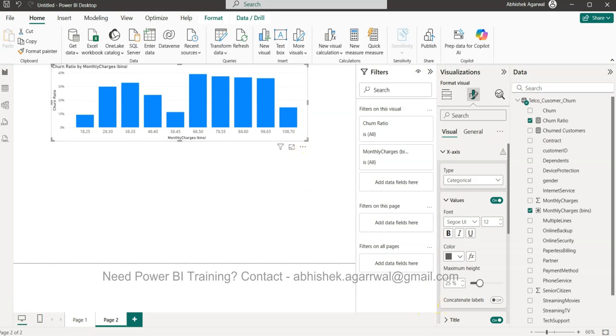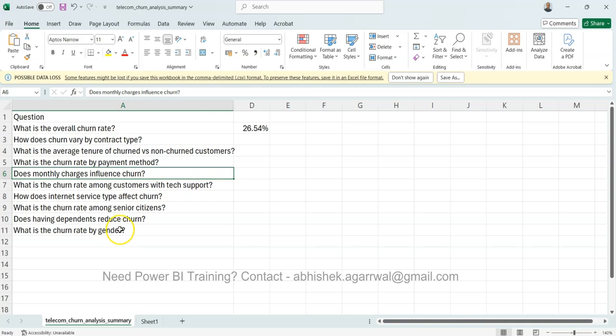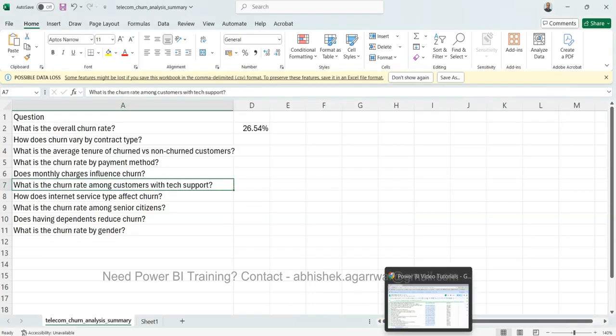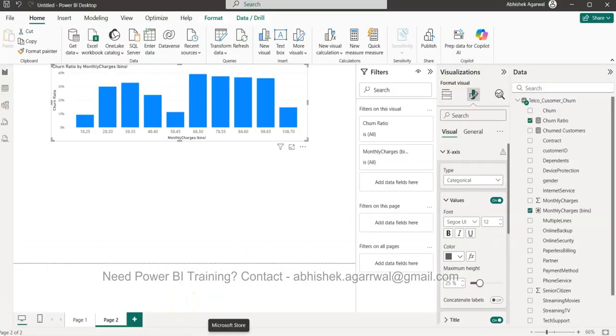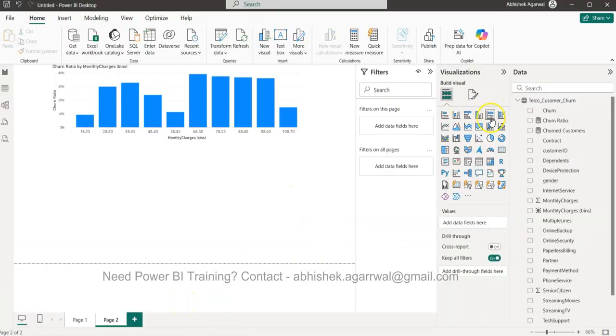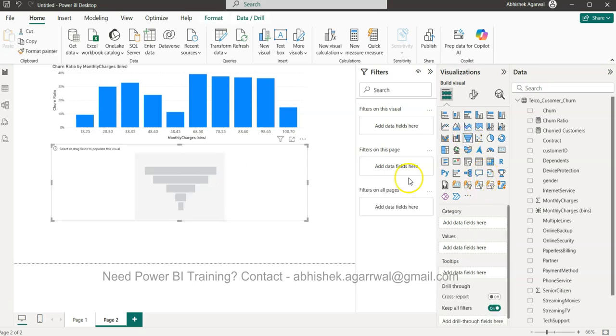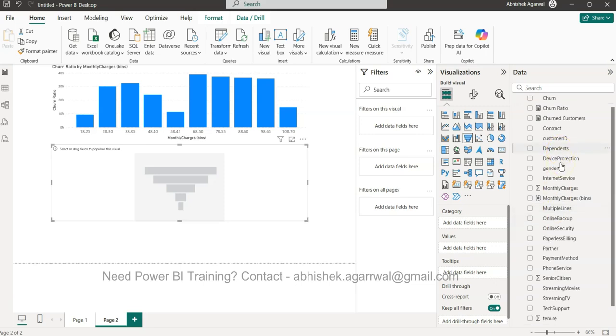So we have now given the answer and some explanation around it. The next question is, what is the churn rate among customers with tech support? Okay, let's see that. For that, I'll come over here, and this time maybe I will use a funnel chart for the sake of interest, right?